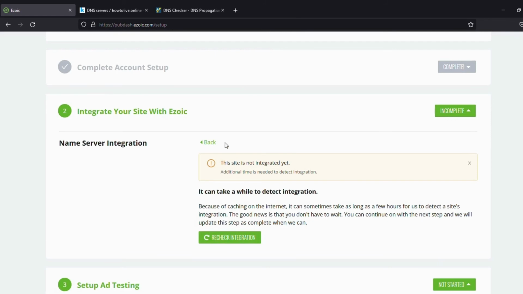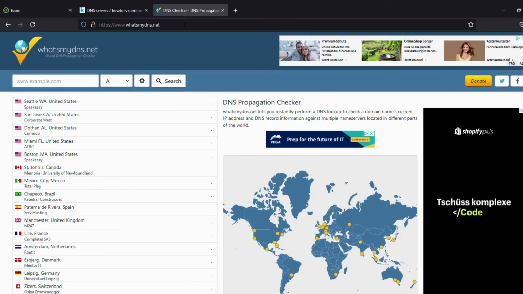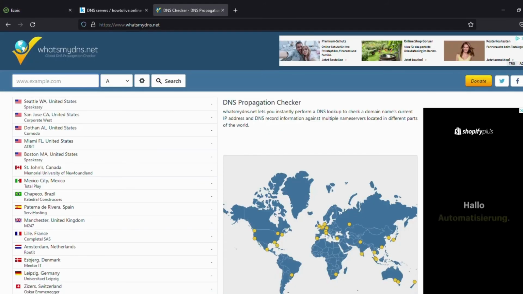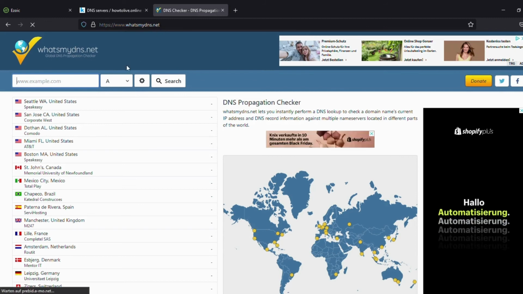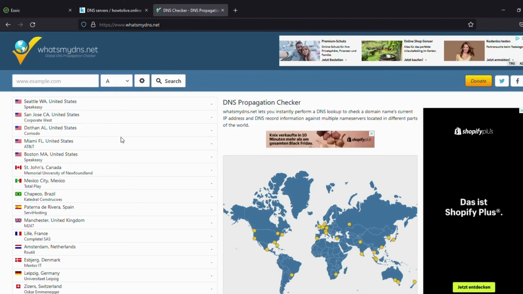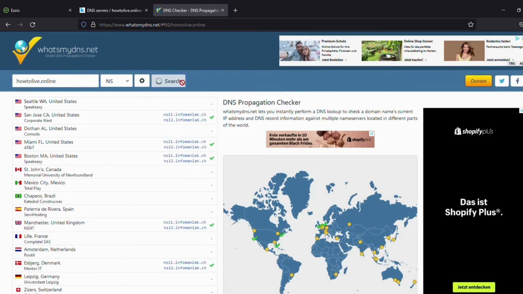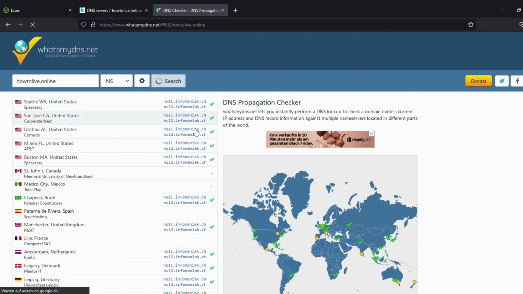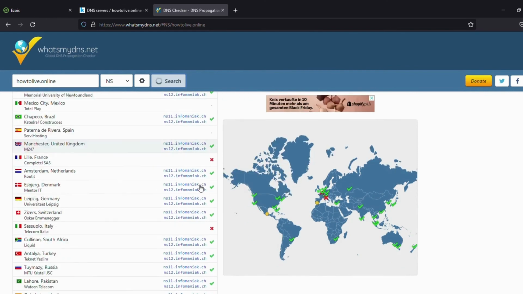And again, the recheck integration did not work, so I'm going to check on whatsmydns.net or a similar tool, how far the changes did propagate already. In my case, you can see that most servers still have the old name server pair, so it's still a little bit early.